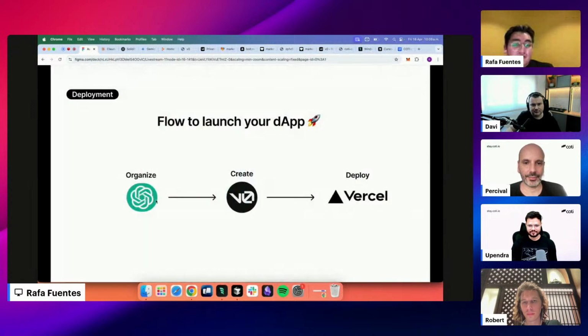All right, this is the flow to launch your app. You organize your info in ChatGPT, then you create in V0. This is an example, and then you can deploy to Vercel. In the same way, you can use Claude, then you can create in Lovable or Bolt, and then you can deploy in Vercel, Bolt, Netlify, or Lovable.